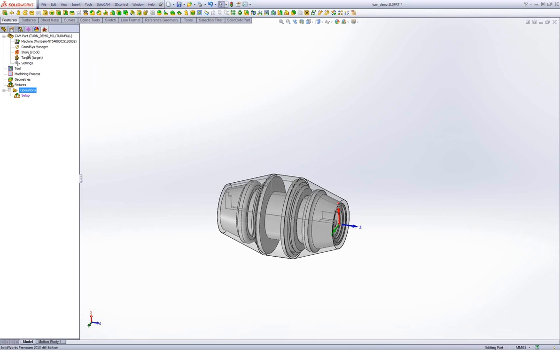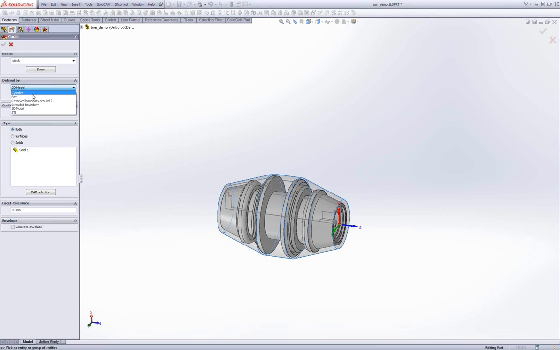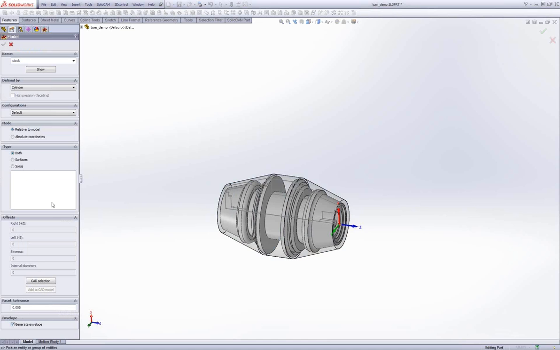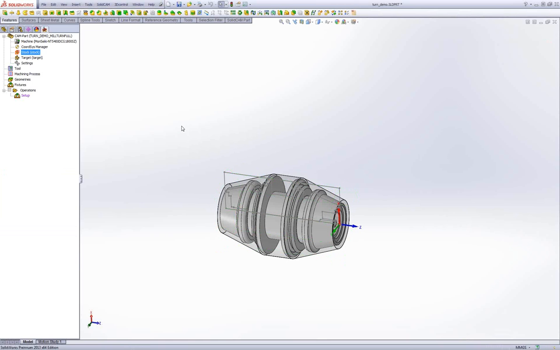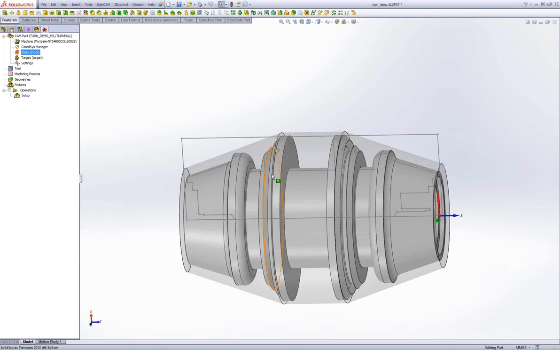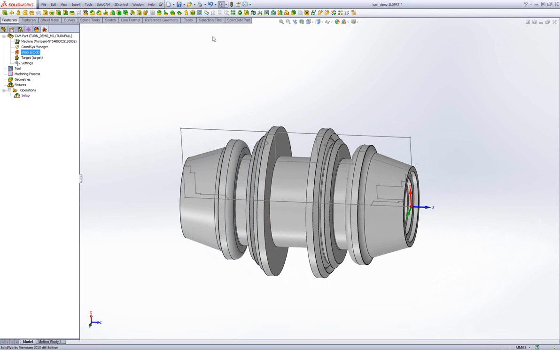I delete the sketch. Stock I will define in standard cylinder. Okay, I select it. Yeah, takes a little bit of time. Okay, the cylinder is built. Now I add some material on Z plus and Z minus, and also on the external diameter. Now this is my new stock, and this I can hide. Okay, so the fixture, edit.